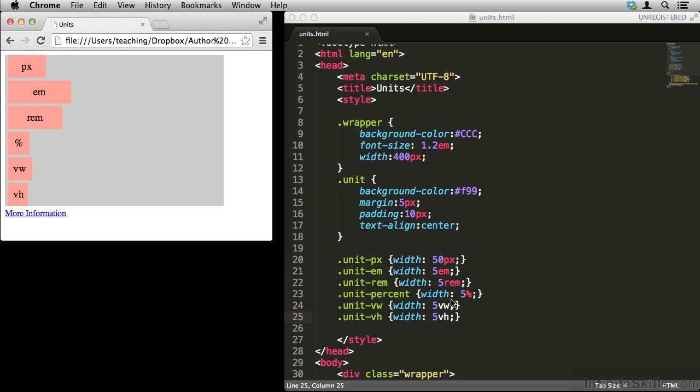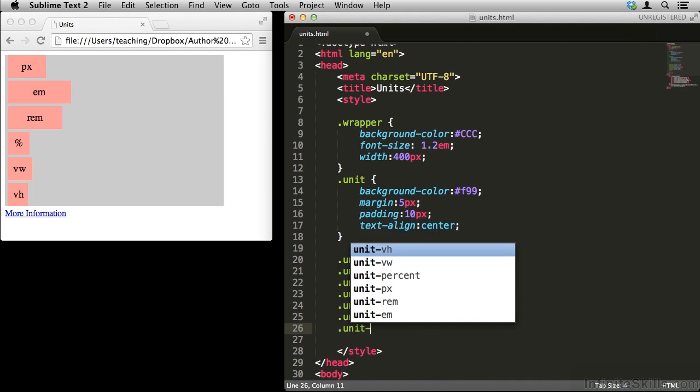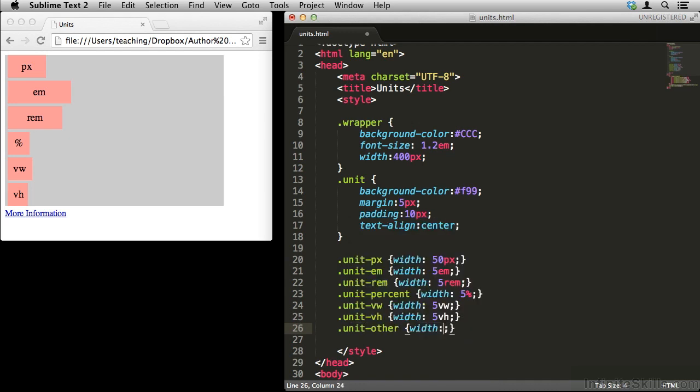Now, we also have a couple other units which I'm going to just tell you about instead of showing you. You can also set the width to something like 5vmin. That will take the viewport width and the viewport height, and it'll take whichever is smallest and use that as the measurement. Similarly, we have vmax. And that does the exact same thing. It takes the viewport width and the viewport height, and it figures out which one is bigger and uses that one.